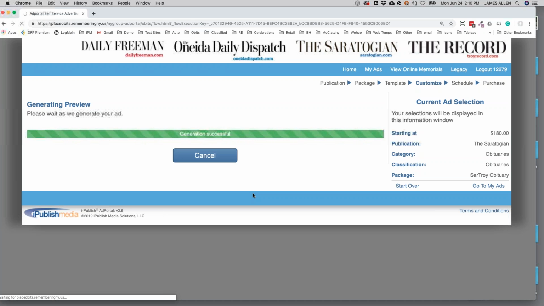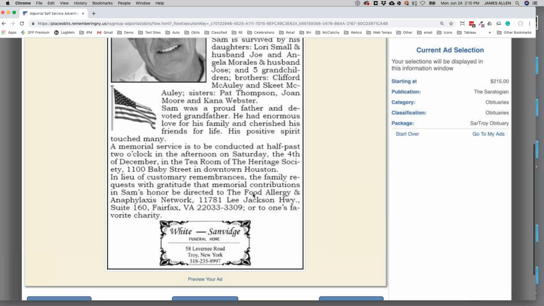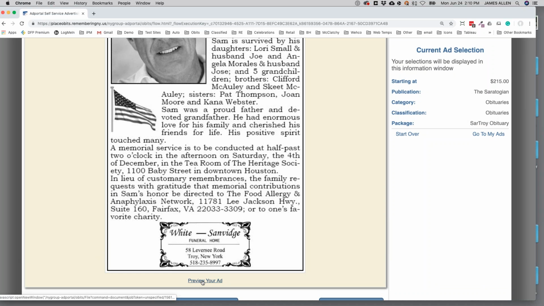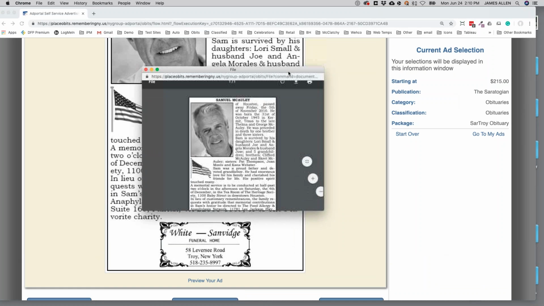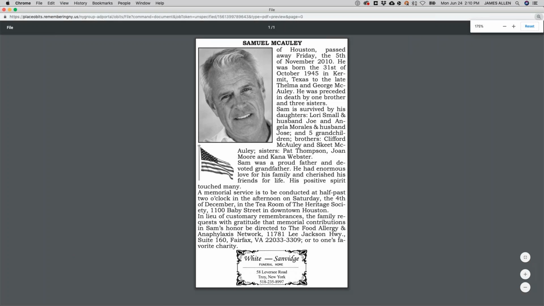Below the proof, there is a link that says Preview Your Ad. If you click on that Preview Your Ad, it actually downloads the high-resolution PDF of the obituary. This is exactly what's going to get sent to the newspaper to get published. You can print this. You can email it to the family if you'd like. You have total control over it.